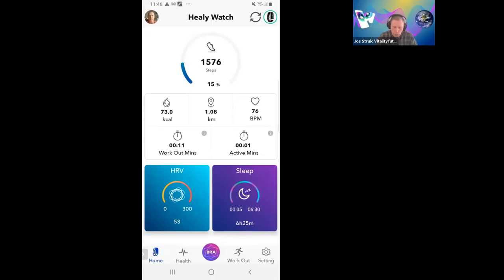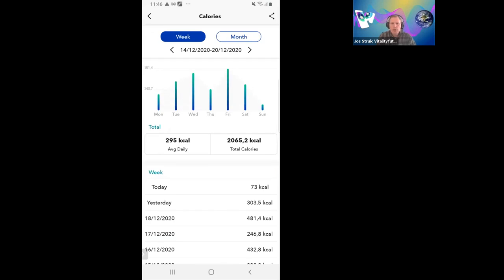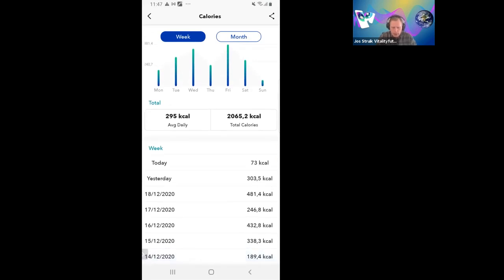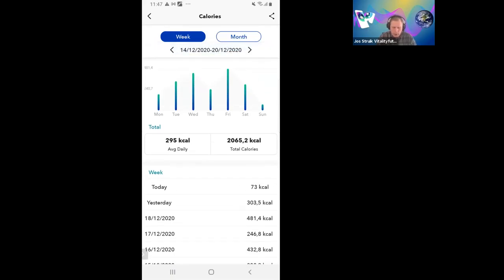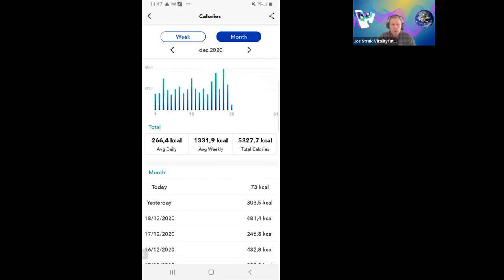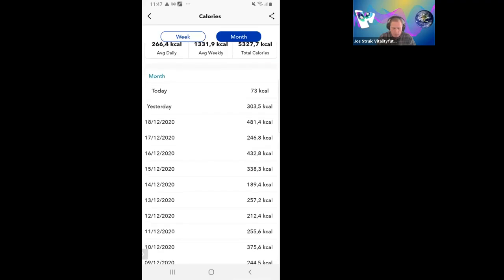If I click on one of those data, like for example the calories, I can actually see how I did this week, how many calories I burned this week. And I can also go back in time. If I click on the date range at the top, just below week, I can go back in time and watch how I was doing in previous weeks. That's the same for the month. So this is how many calories I burned this month, the month of December, until the 1st.